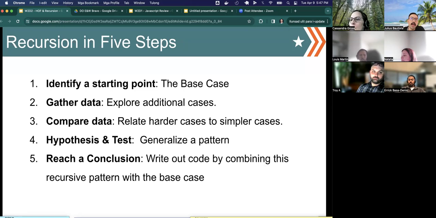When you're planning out a recursive function, this is how I like to think about it. You can think about it in steps. There's a process that you follow to make this a little easier to remember, but you generally want to start by identifying your base case, because that's going to be your starting point.